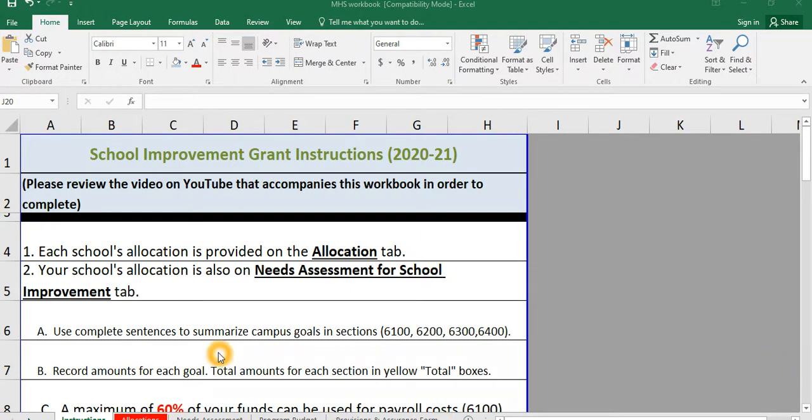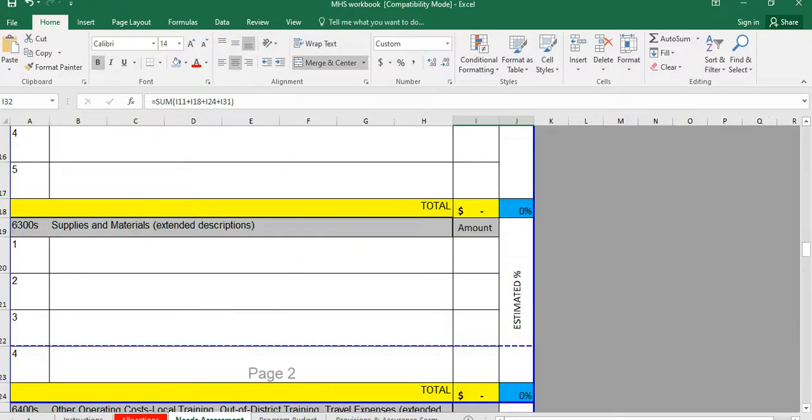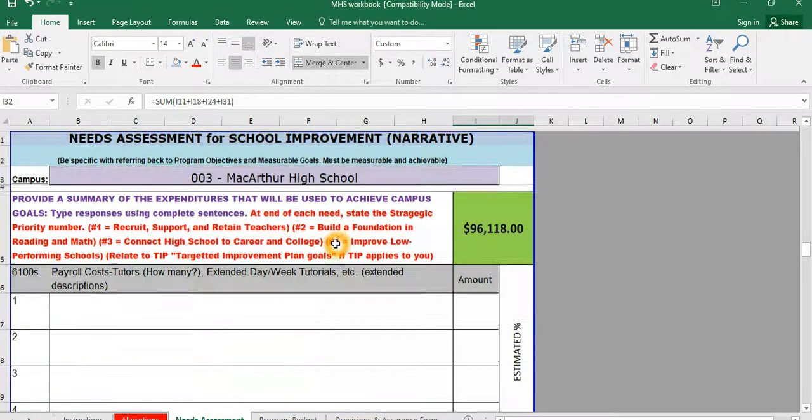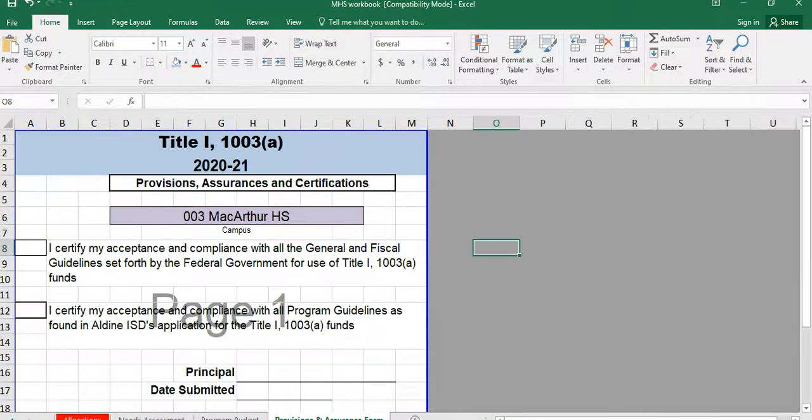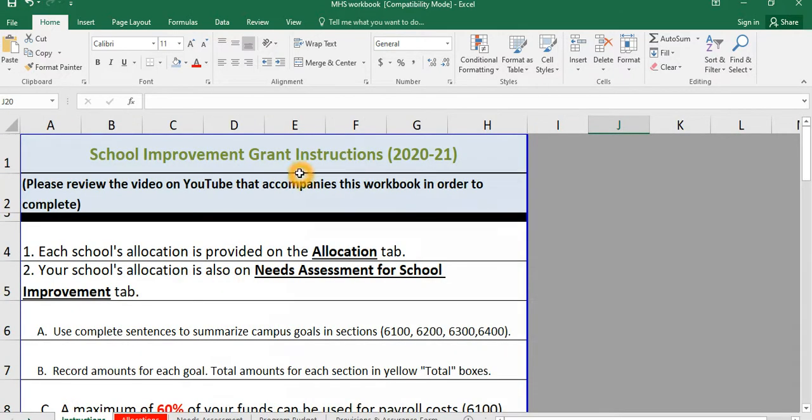When you get your files, they will be emailed to you from me. You have an instructions tab, an allocations tab, a needs assessment tab, a program budget tab, and a provisions and assurance form tab. So if you go to the instructions tab, you can use this video to start and stop to fill out your workbook.